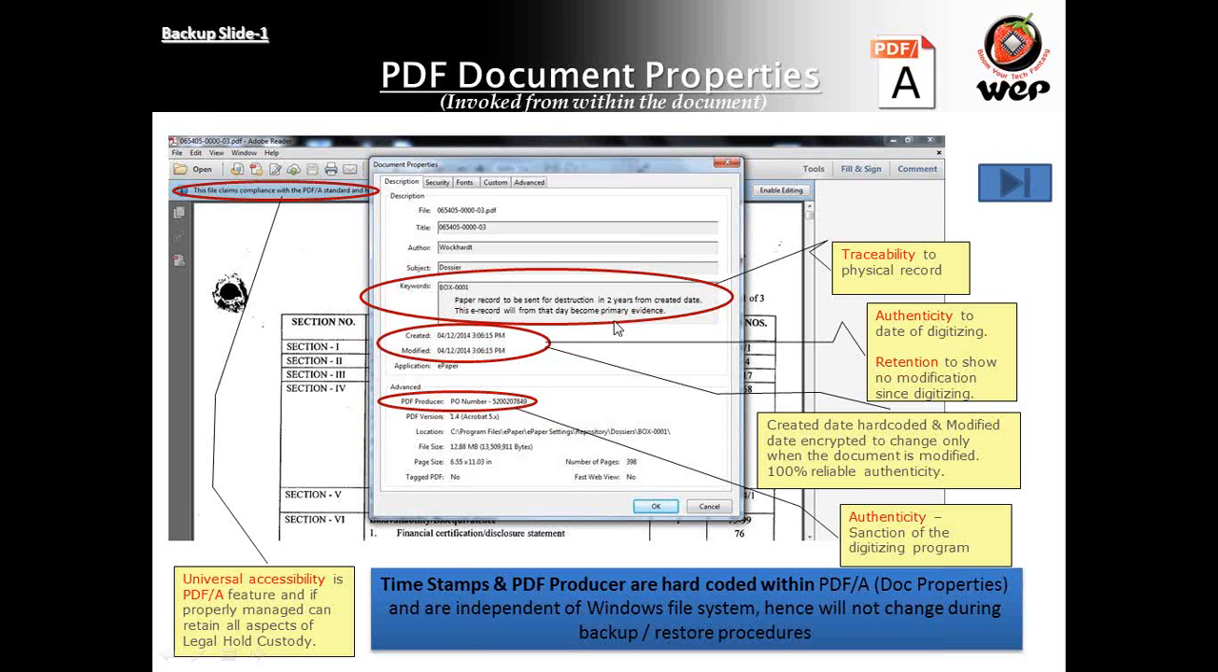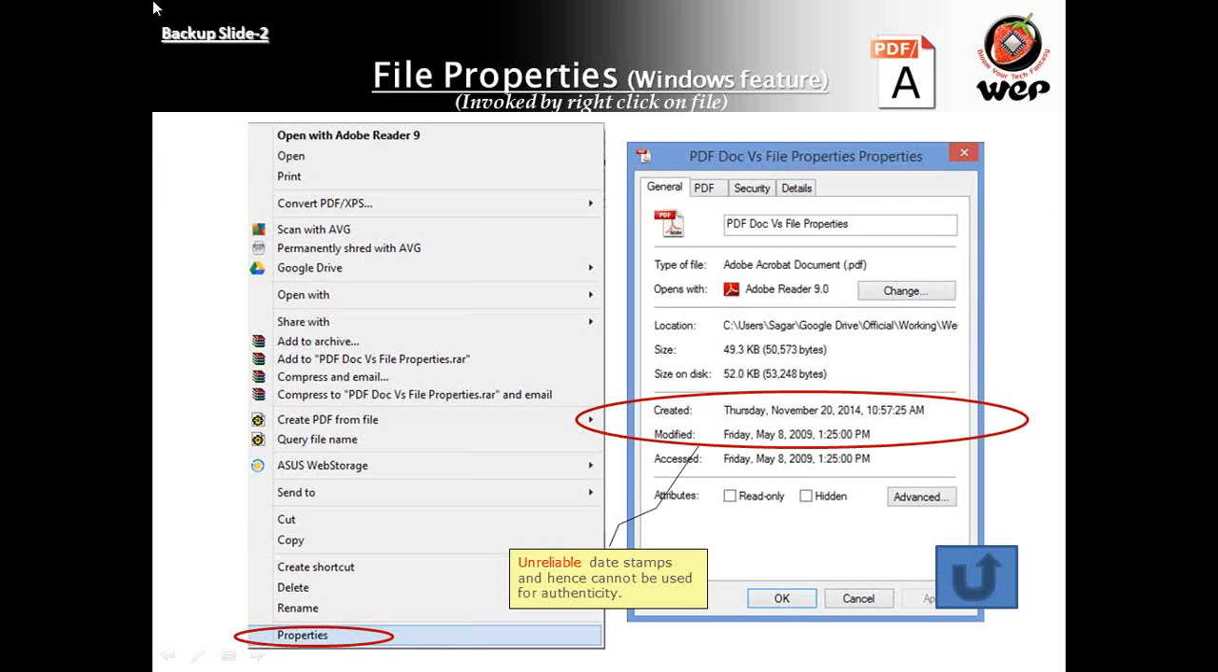Now, it's also important to understand that there's a difference between PDF document properties and the file properties that one would see on the Windows desktop. What you see here is a screenshot from a file properties.